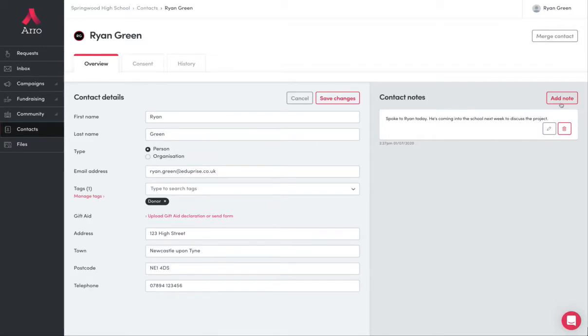A great feature of Arrow is I can add notes. So if I'm having ongoing conversations, if they're a major donor or they're an organization or a company owner who wants to do a bigger thing, it might take a bit of time for that to happen, so I can keep all my notes and information about that person there, and I can edit them. So if anyone else comes in and wants to have a look and just get up to date, they can read all of that if you've got a couple of people working on the project.